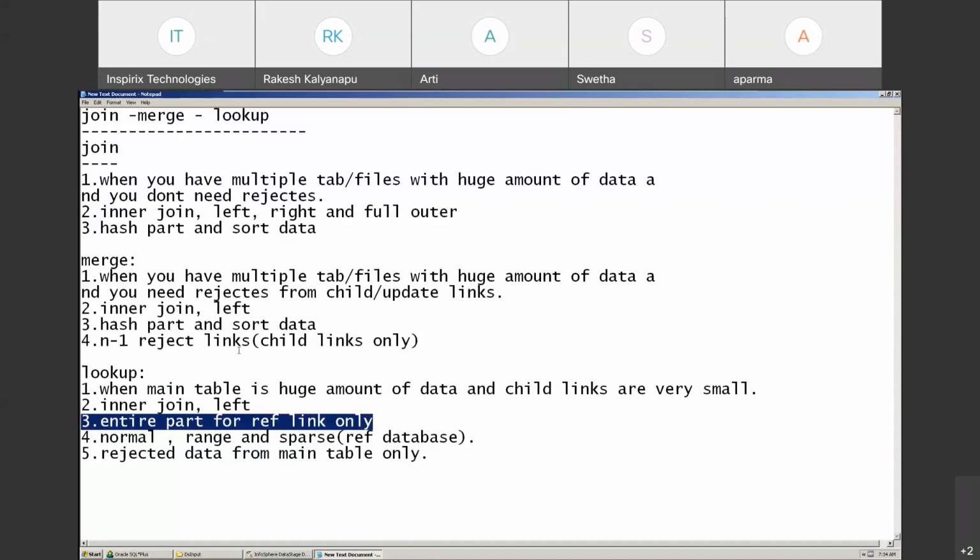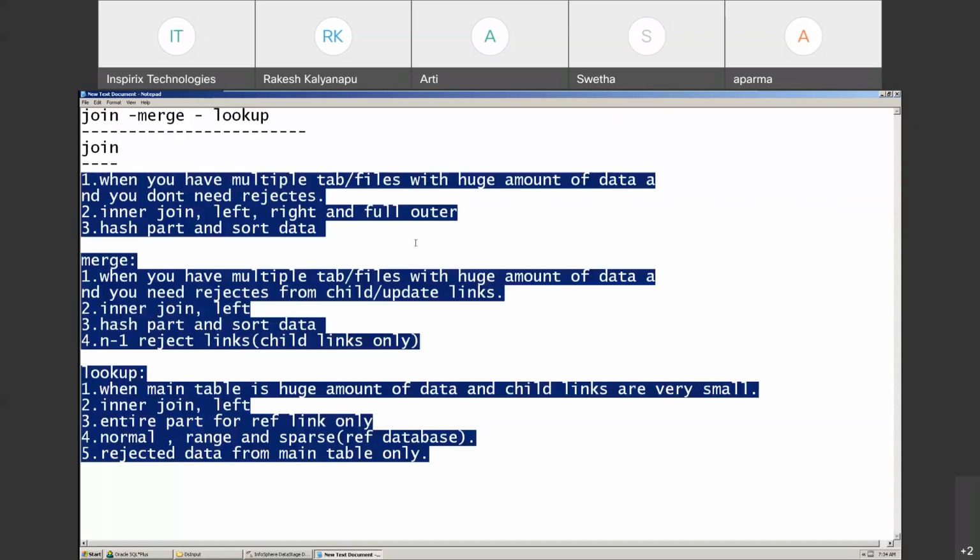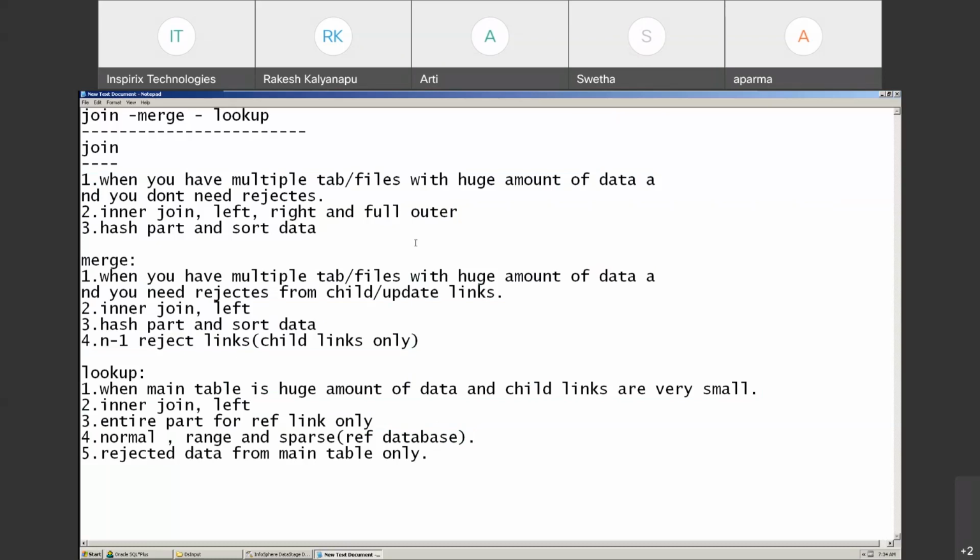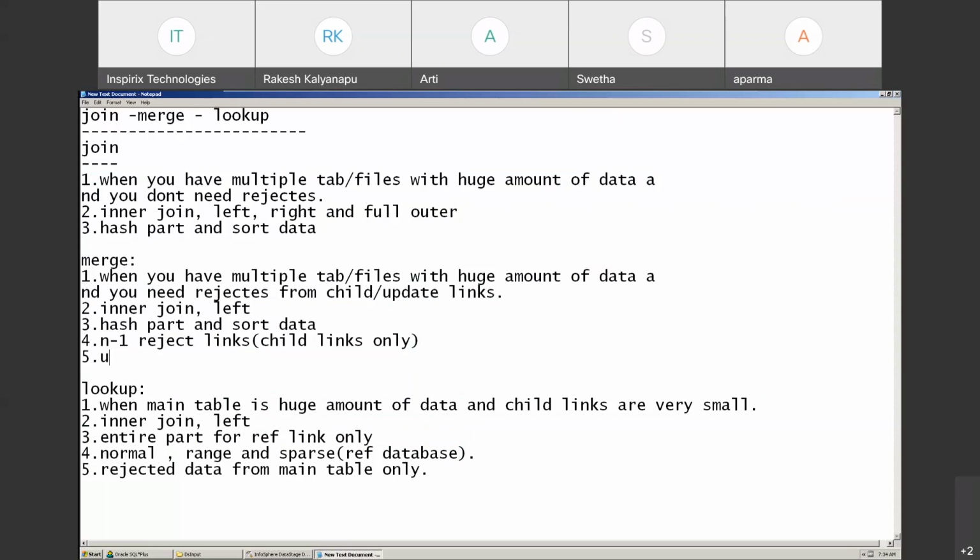This is about join, merge, and lookup. It's very, very important, so you have to tell these kinds of answers. Maybe you can remember the option name also. What is the option name? Unmatched master mode. Unmatched master mode equal to keep means left outer join, drop means inner join.